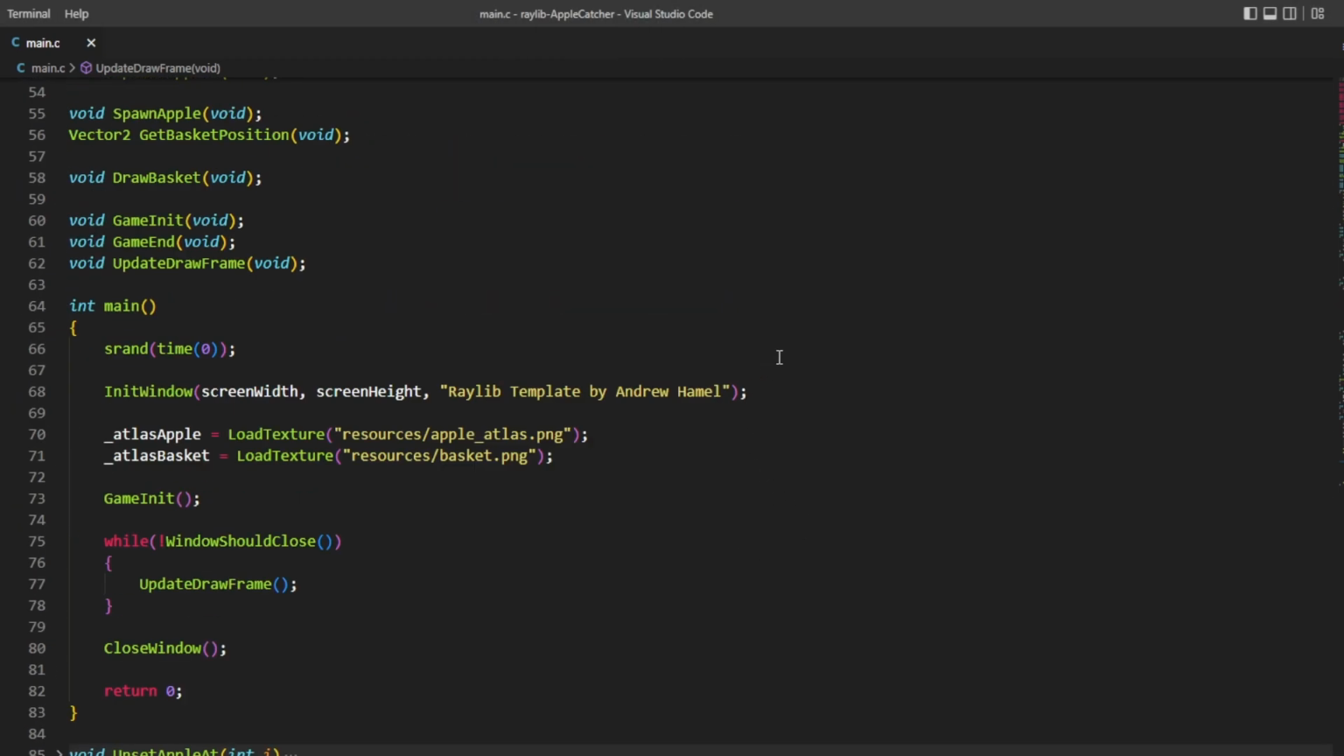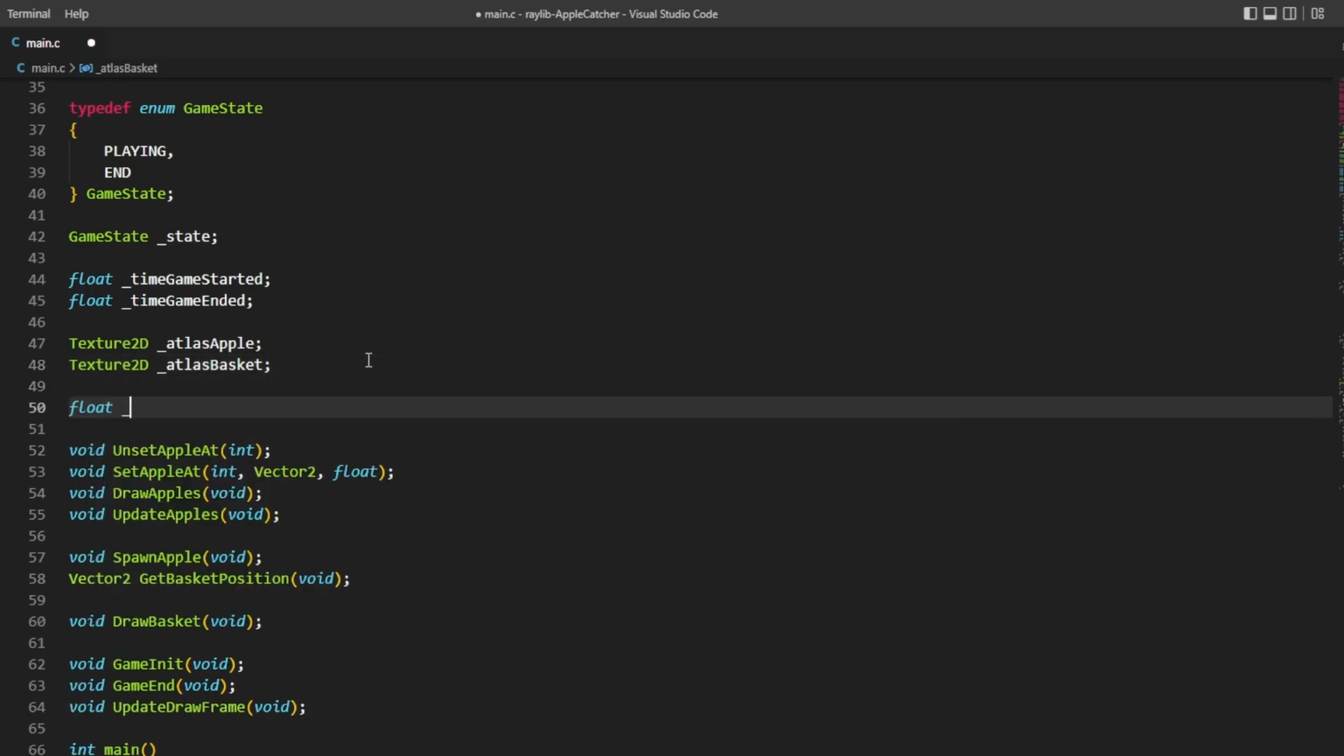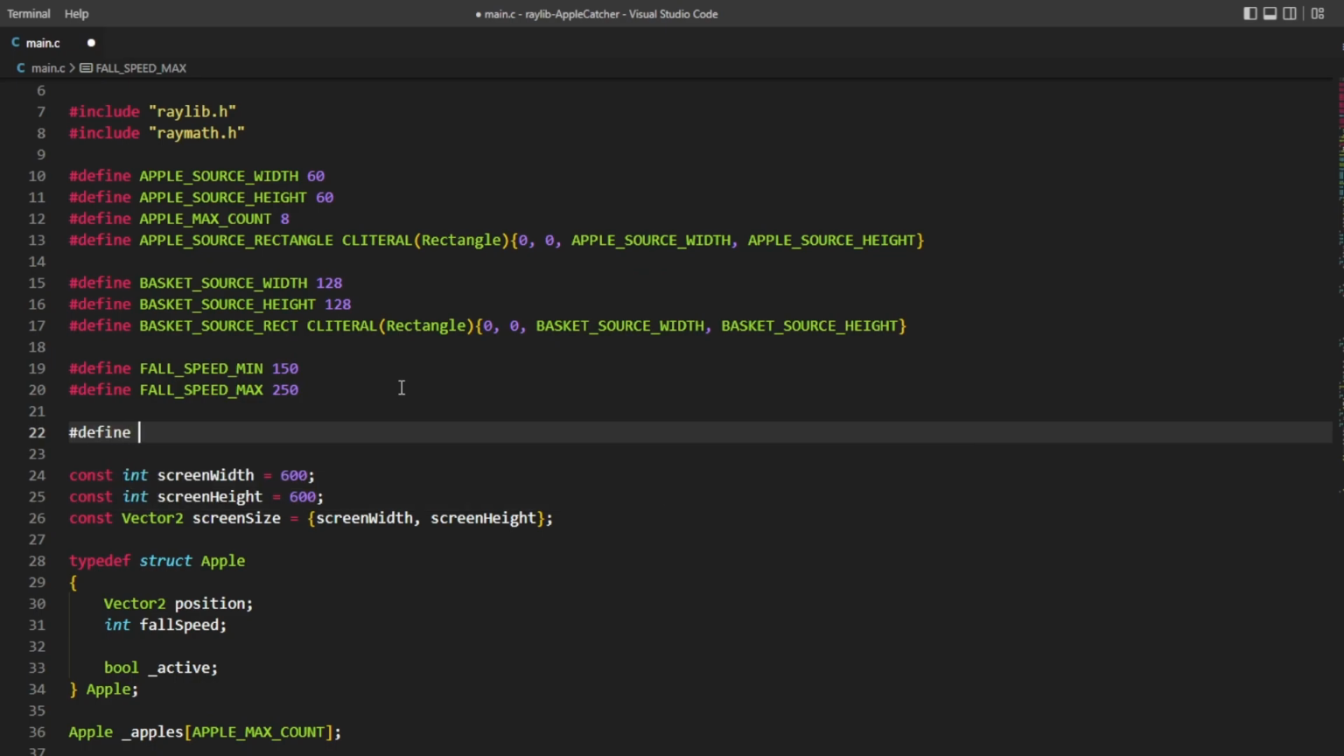We need to make it so that we have a certain number of lives. We need to count how many apples the player is catching. And we need to make it so that the apples automatically spawn. So I'm going to add over here a float, which is next apple timer. And we're going to define time between apples, which I'm going to make 1 second.